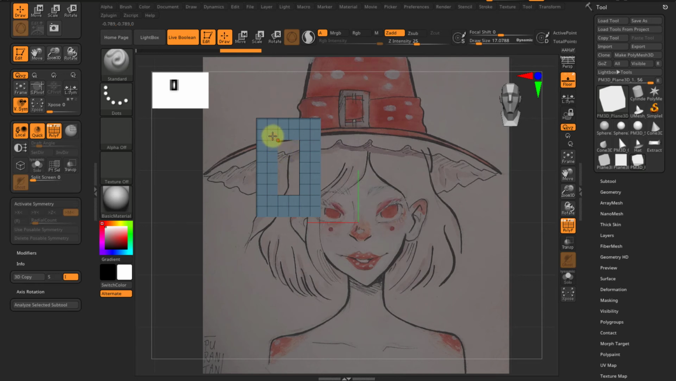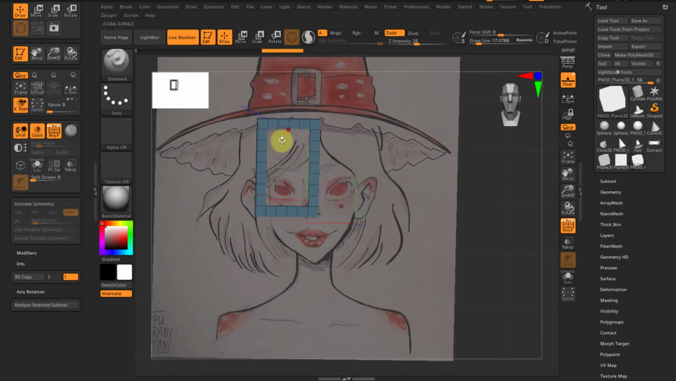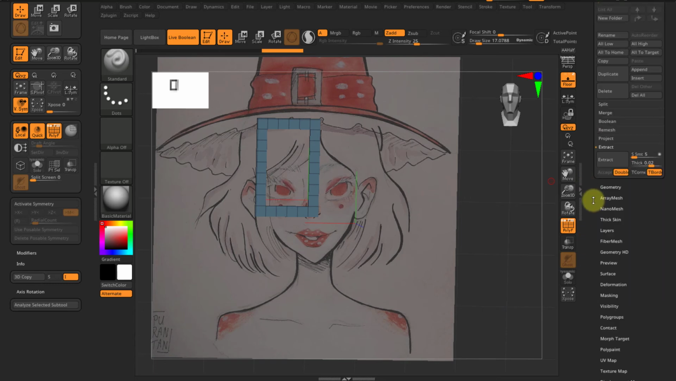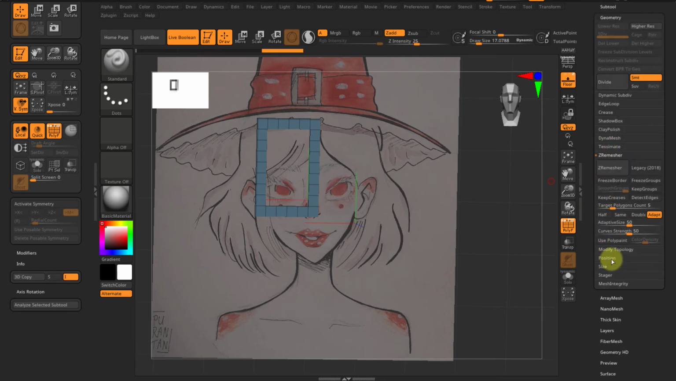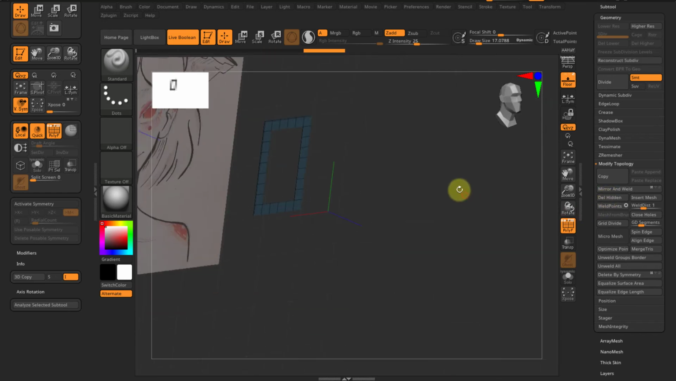Maybe I will remove more from here. Control Shift and Alt. Red one, hiding away. Okay, that's it. I like it better. It fits better. So I want to keep just this frame and go to Subtool and practically sort geometry, modify topology, and delete hidden. So now it's not visible at all.